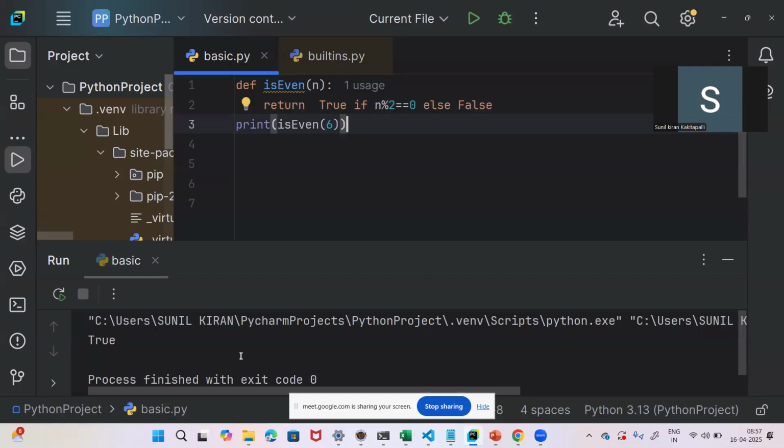There are some inbuilt functions like filter, map, reduce. Their names are filter, map, and reduce. We are going to see how we can integrate lambda functions with these three functions.